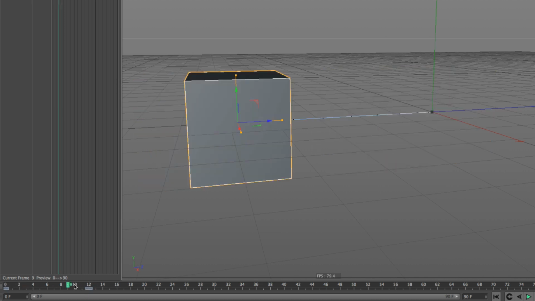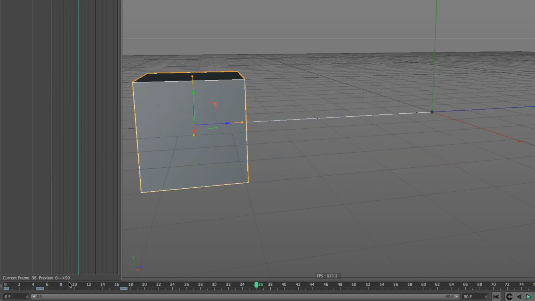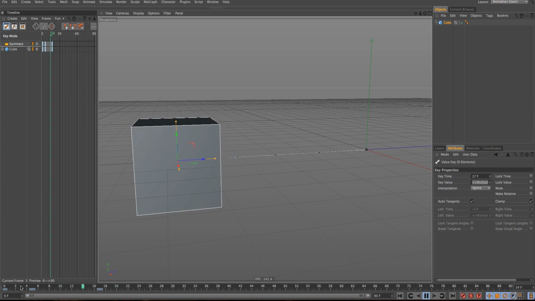Same if you're in the middle. Say I'm at frame 8 or 10, and I want it to slow down. I put a keyframe there, and then move this like that, and it should slow down. As you can see, it did not stop perfectly. It kind of swayed a little.